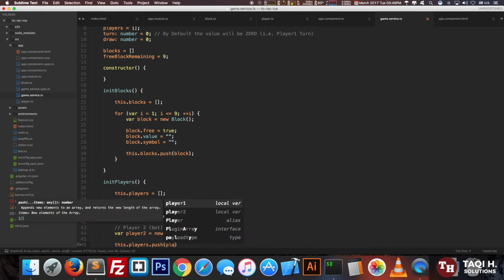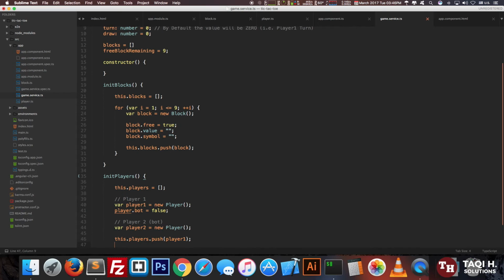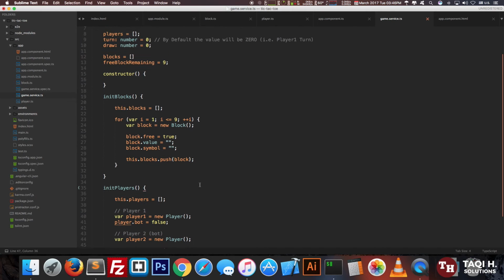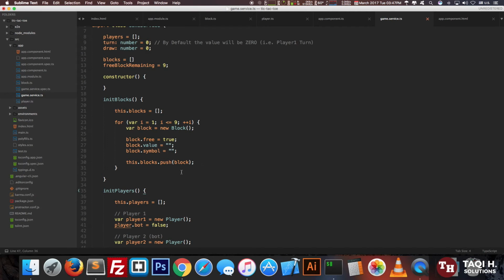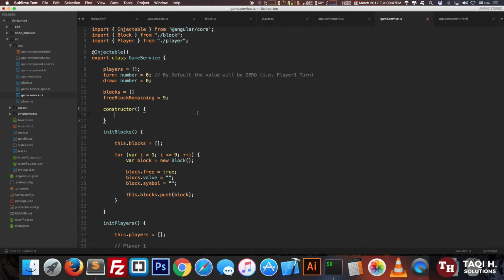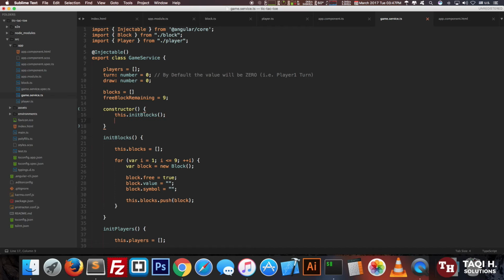Then we will push these two players that we have created to our players list. So we'll just push player1 and this.players.push player2. Basically we added two methods, initialize blocks and initialize players. We will add these two methods to our constructor, so whenever the service is called by the app component, it will run these two methods. Okay, so our service has created the blocks and the players.